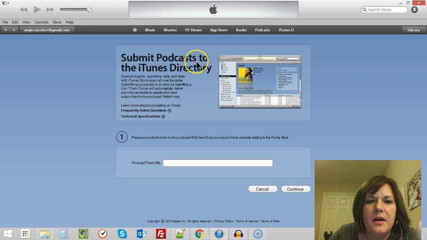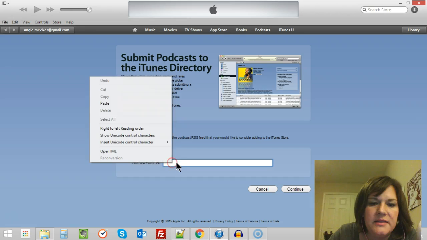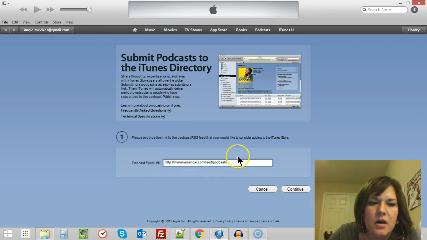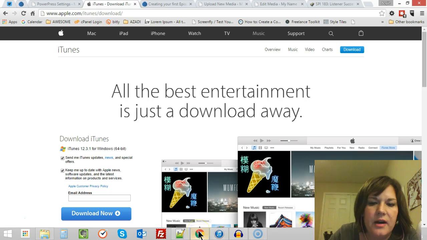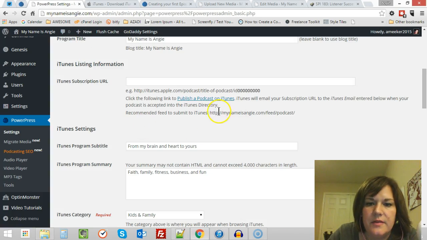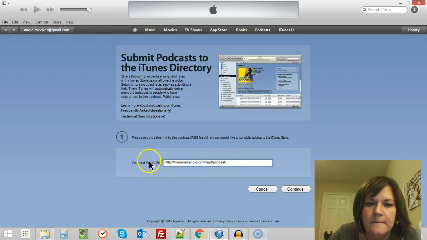And it says submit podcast to the iTunes directory. So that URL that we're going to paste right here is the URL that PowerPress provided for us. So this URL right here, see it says recommended feed to submit to iTunes. That's the URL you want to submit. So let me get back to iTunes. We're going to paste it in right there, and then I'm going to say continue.